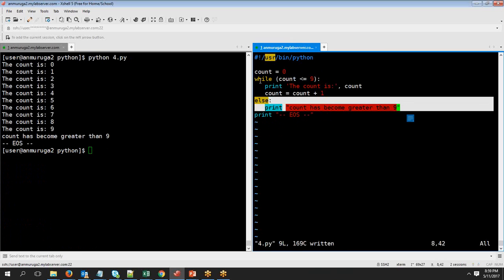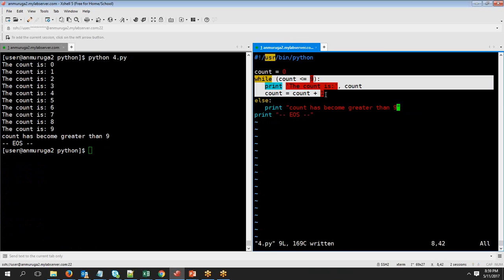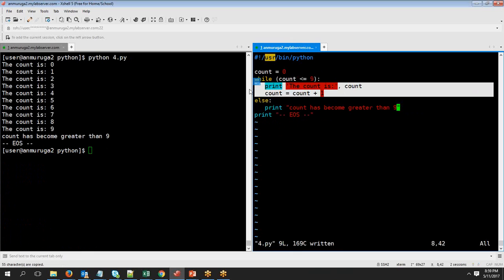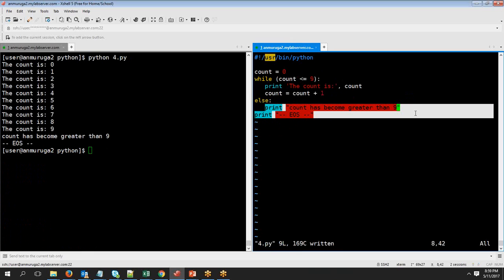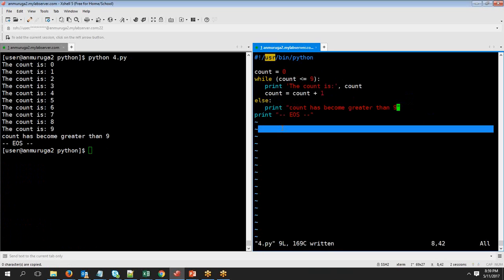So until the condition is matched, it will go through this statement again and again, and when the condition is not matched, it will execute this, and after that it will proceed further. Okay, so that's how for some scenarios you might give an else statement for your loop also.